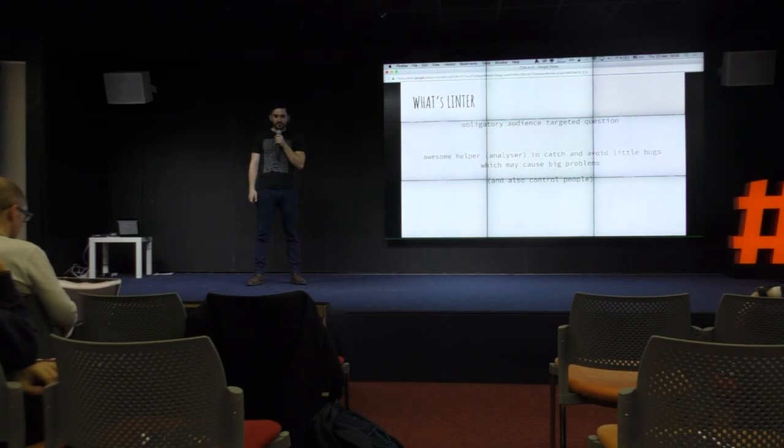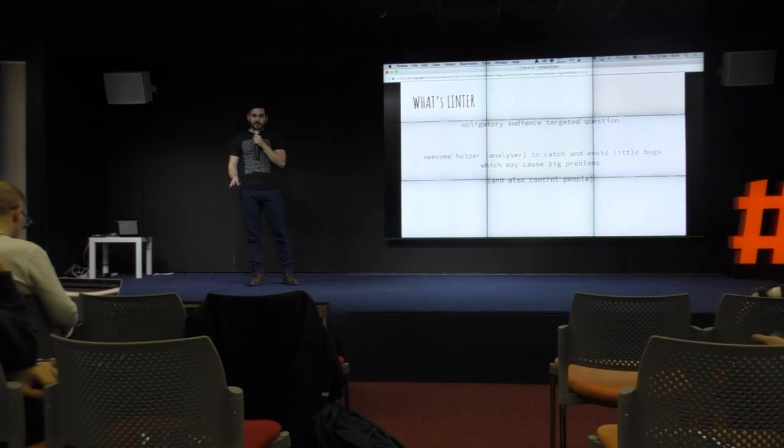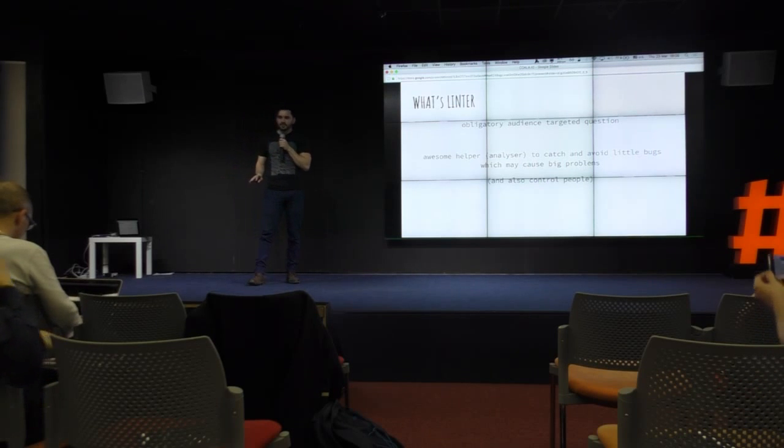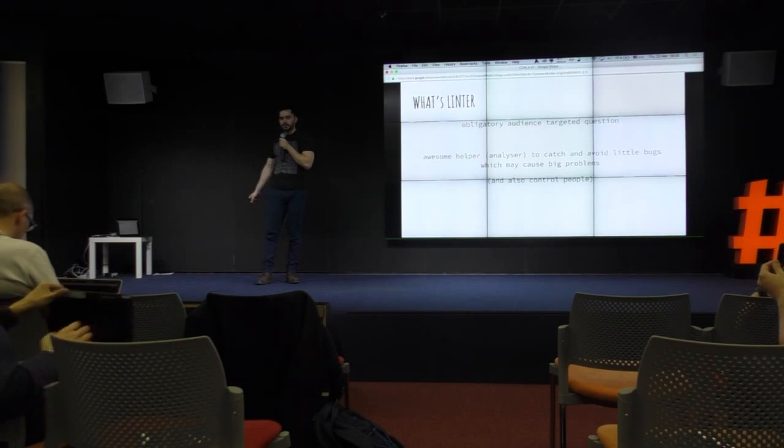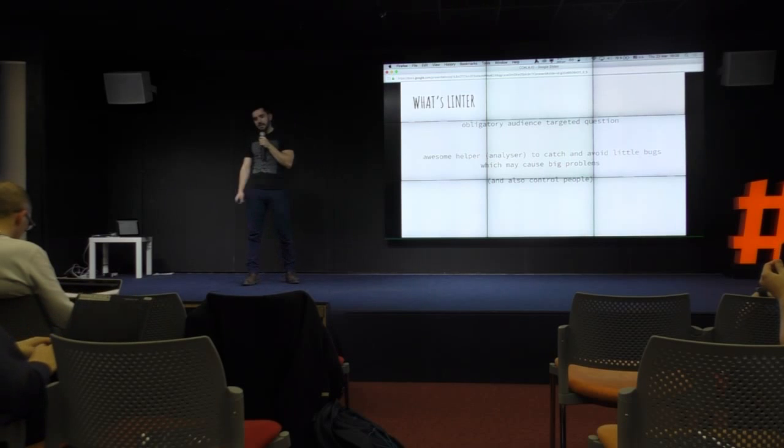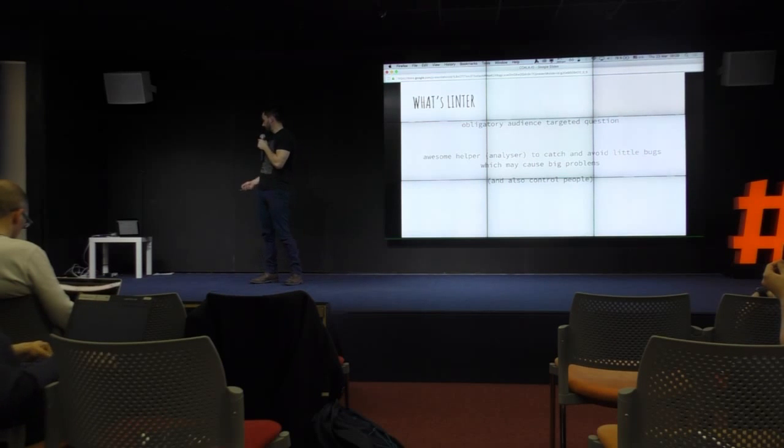A linter is an awesome helper to catch and avoid little bugs which may cause big problems. And also, it's a great tool to control people, especially when you are working in an environment with many people and you want to keep your code base consistent. So, now we know what a linter is, and we can go to coala.